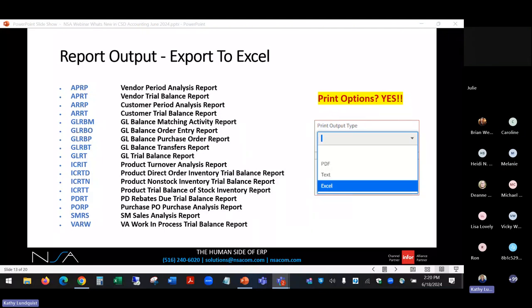And there is a trick to it, pretty similar to what Deanne said, which is that it's not necessarily the most documented. We'd like to walk you through what the trick is so that you can make the most use of export to Excel on your reports. The first thing I'll mention is that the print options should be set to yes. I'll show you what it looks like when it's set to no, and that for the print output type, when you click in the drop down, you will see the option for Excel.